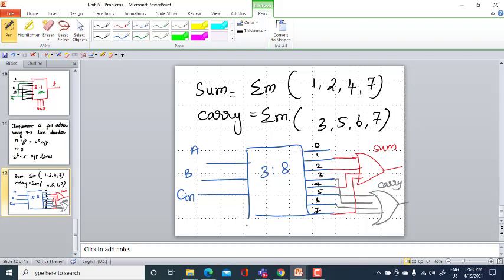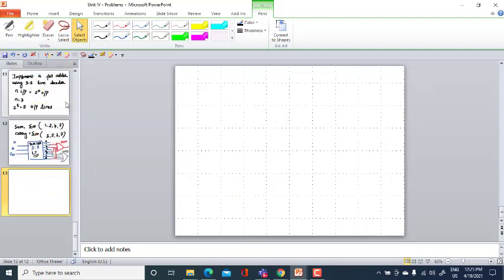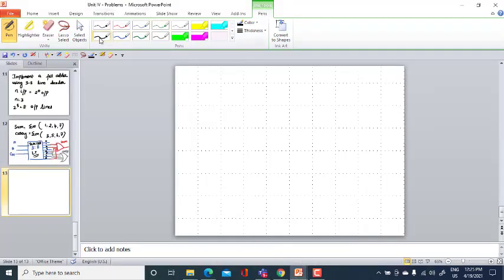This you can also try in LTSpice. In LTSpice you can just try by using the decoder IC 74HC138. Use the 74HC138 and you can implement this in LTSpice. Okay. So I will write one more problem. This is for you to solve. This is a homework problem.